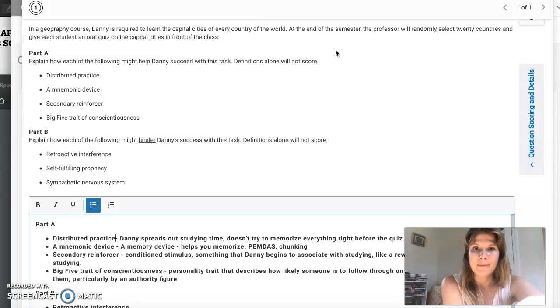Conveniently, this is the cognition revision free response question. You all have access to this on AP Classroom if you want to also practice, even if you don't want to do the revision.